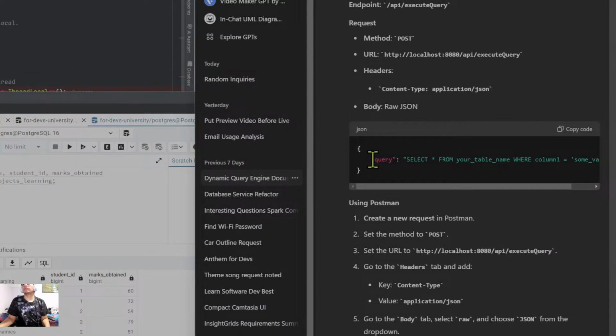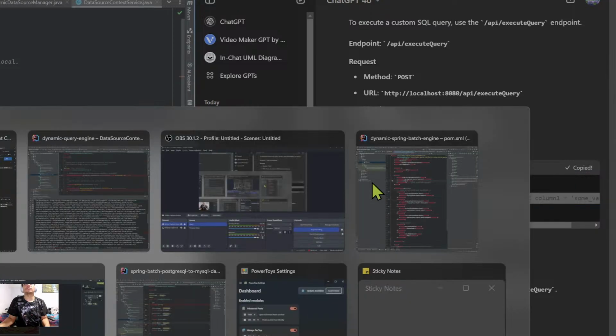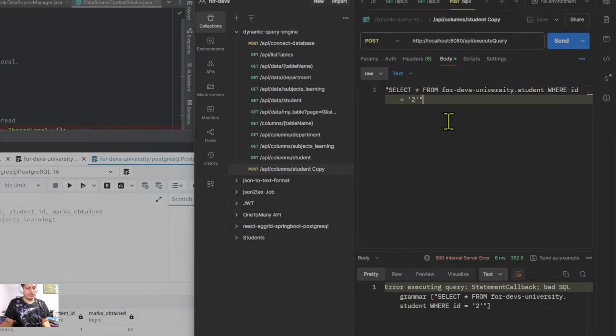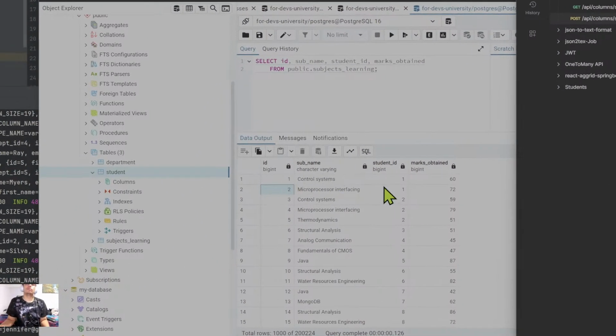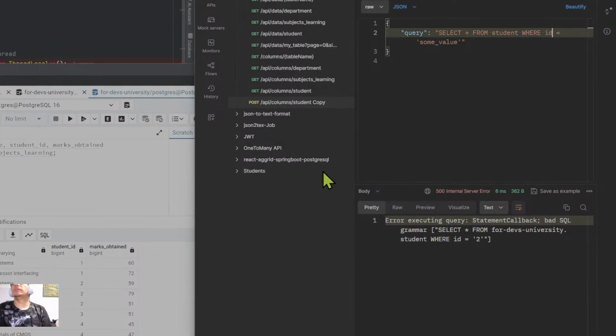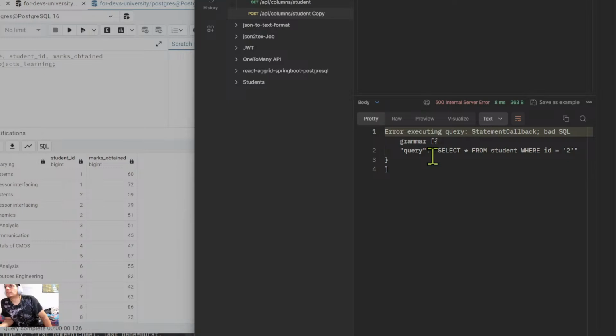Okay, so let's try this again. It's actually, yeah, I did something wrong. I needed to provide JSON. So let's try this again. All right, and this is going to be JSON from student, where column one, where subname, let's say no, where ID equals some value. This value is going to be equal to 2.